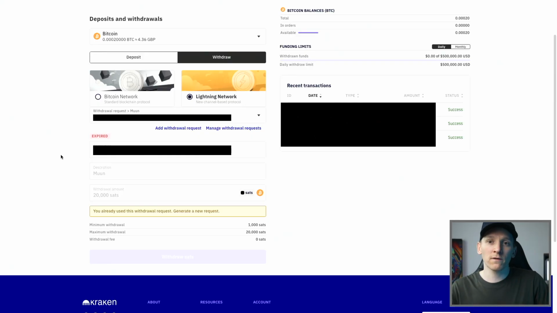As I said, with Wallet of Satoshi, it's just Lightning Network, so we need to withdraw from somewhere that does all that background stuff for us. If you're using other wallets, they may accept Bitcoin on the base layer and then charge you a fee to put it on the layer 2, but I don't want to do that because it is more expensive. So we're going to go over to Kraken in this example, and we're going to press withdraw on our Bitcoin.